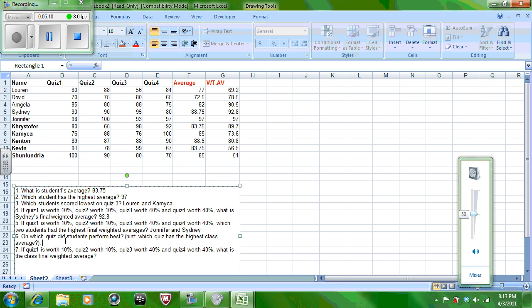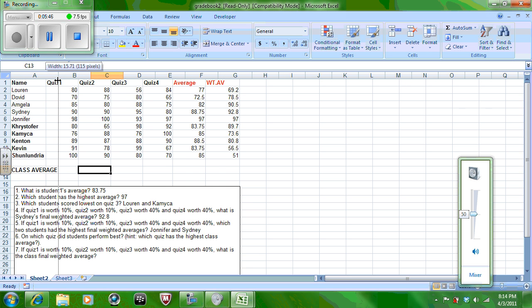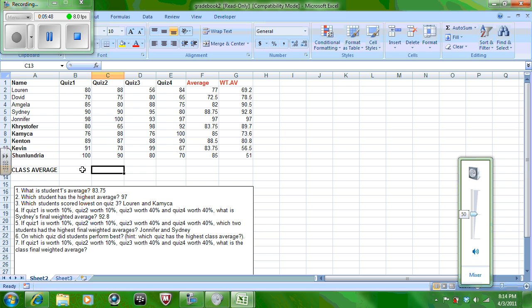On which quiz did students perform best? Please check that part out. So let's go back and do, I'm going to type in this box, class average. Let's move this over a little bit so it's even with the others.